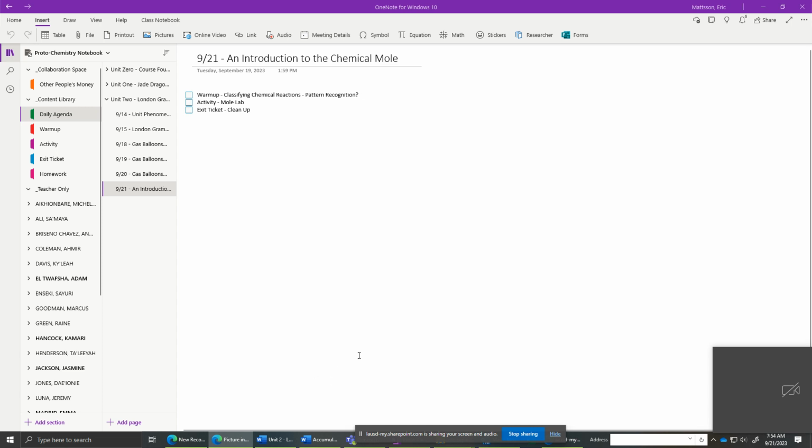What chemists did is they invented a concept called the mole. It's a weird name. I honestly haven't bothered to research where it comes from, but that's what it's called. We're going to get a bit of an introduction to how that works today in our lab.